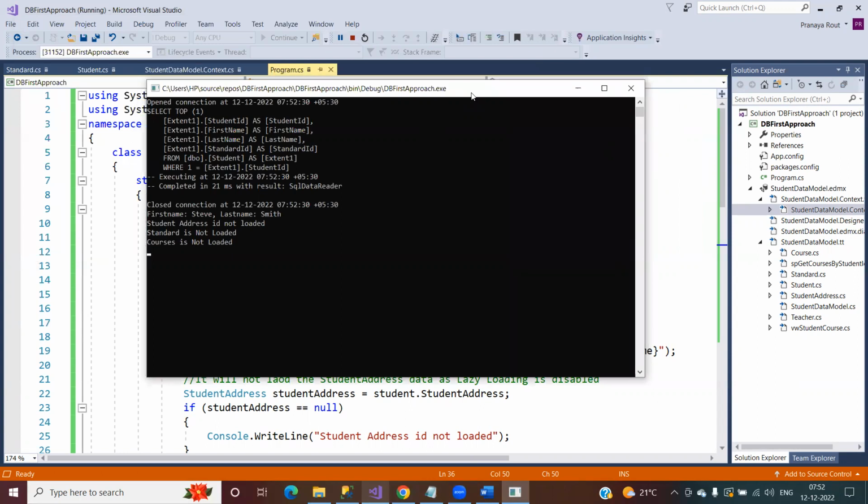Yes, sir. Now you might have one question: if I'm disabling lazy loading, but I want to load the courses entity, how is that possible? For that purpose, you need to go with explicit loading, which we are going to discuss after some time. Clear? In this case, you can see student standard courses, no data is loaded, but later I want to include the student data. Is that possible? Even though lazy loading is disabled, it is still possible to load the courses entity, and that is possible by using the concept of explicit loading. That is what we are going to discuss next.